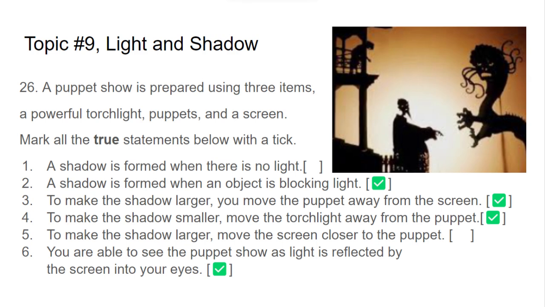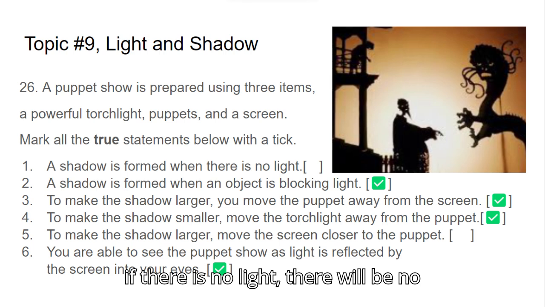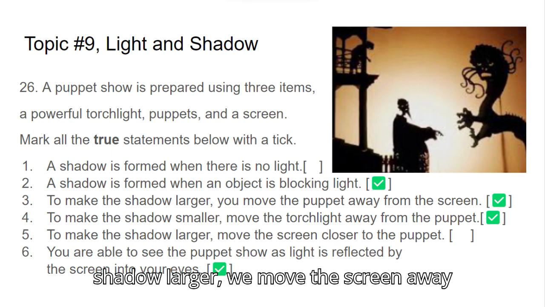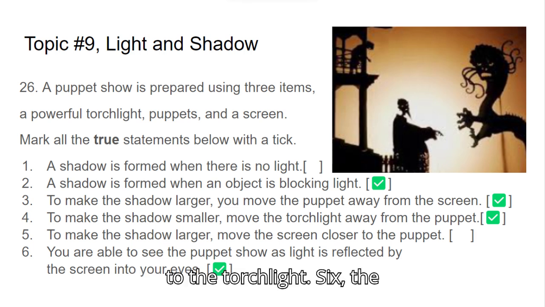Solution. The first statement is not true because if there is no light, there will be no shadow. 2 is true. 3 is true. 4 is true. 5 is false. To make the shadow larger, we move the screen away from the puppet, or move the puppet closer to the torchlight. 6. The last statement is true.